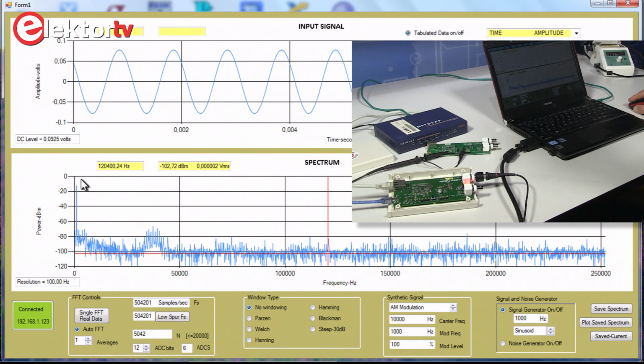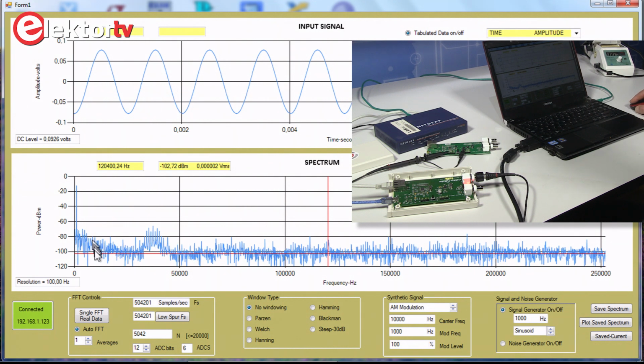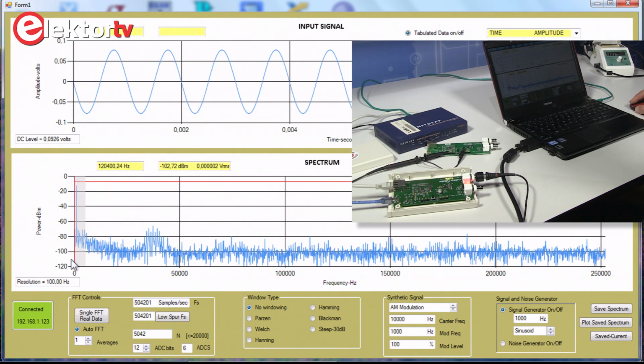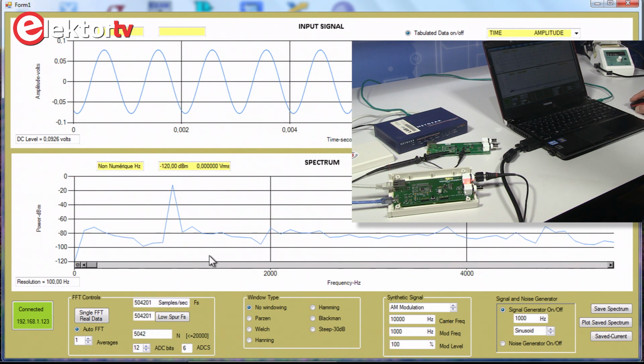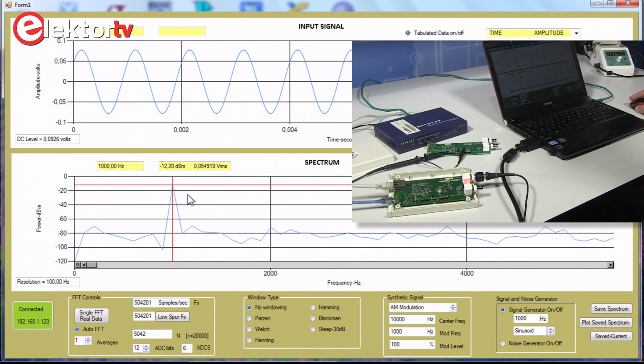Here we have a nice feature, because there is zooming in the graph. So you can zoom the graph, if I manage to, there we go. And now we have the peak here, so a better view of our signal.